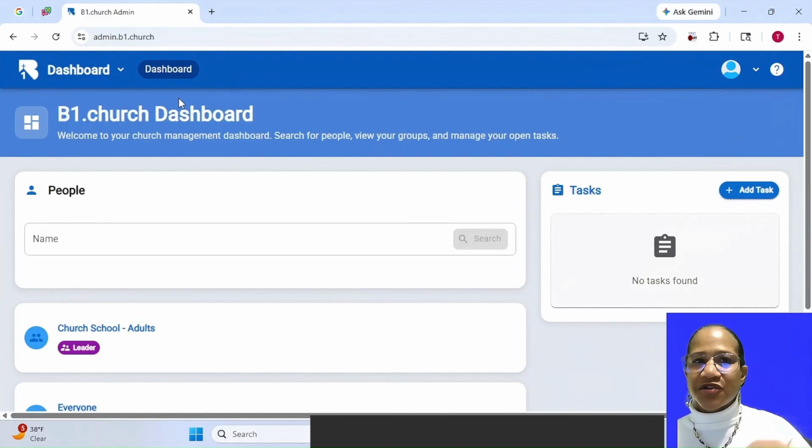This system also integrates with Stripe and PayPal for online giving. In order to get those implemented here, you would have to set up your respective accounts. And then over in your ministry settings, there would be a bunch of fields that you have to complete just to make sure the systems are fully integrated.